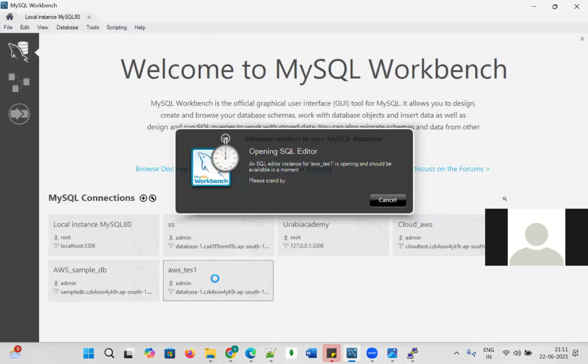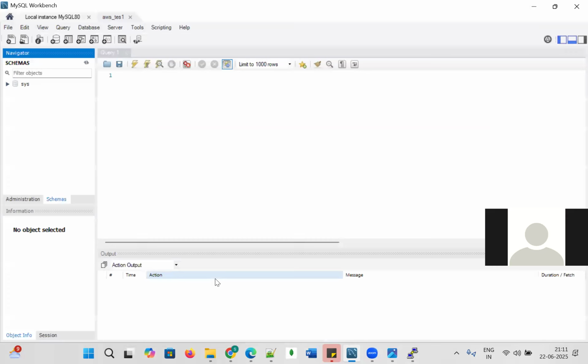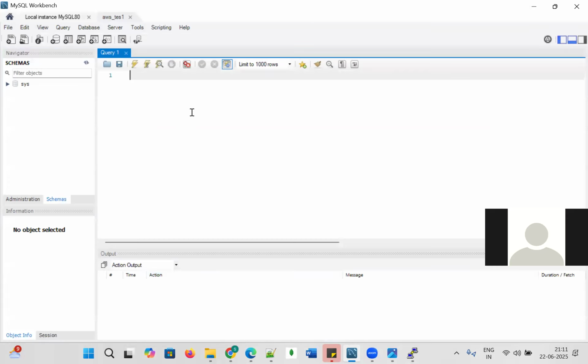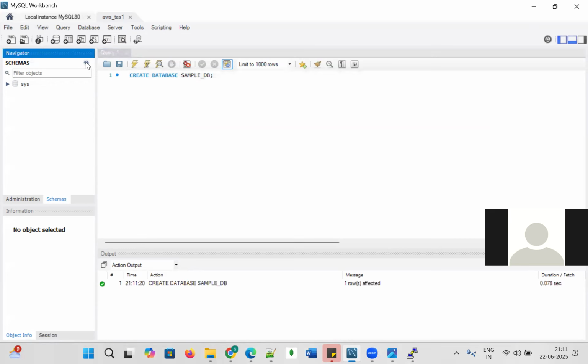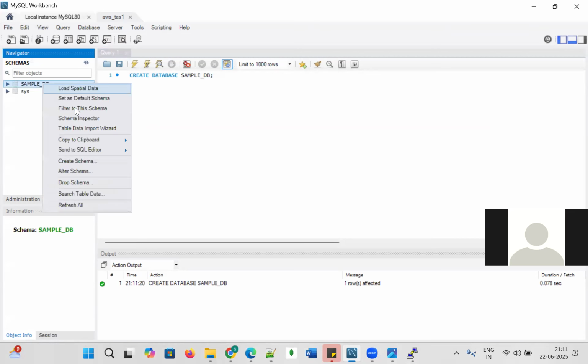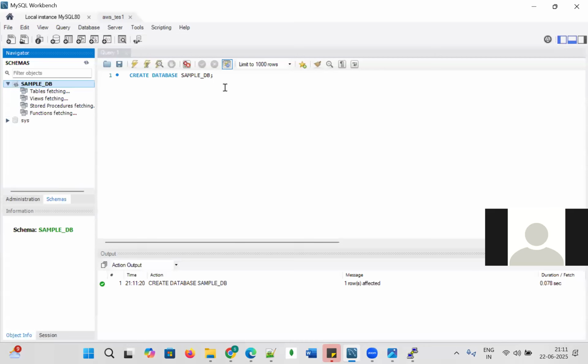Where did it go? AWS test. Click on this one. It is going to open the Workbench for us. Now you can create the database. Create the database sample DB. You refresh it. I am going to set this as the default.